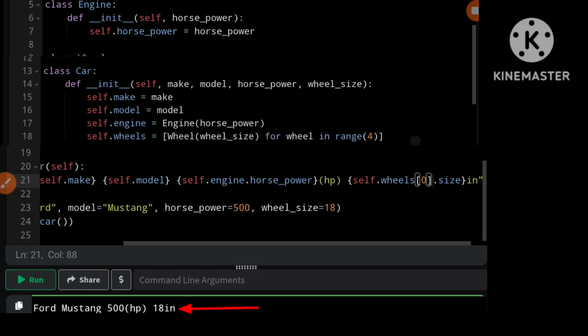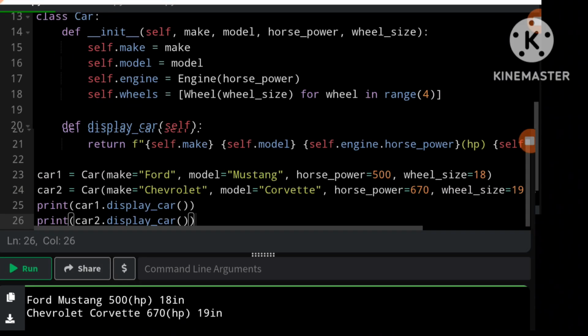Alright. Then let us create a second car object before we finish. We have car1, car2 equals Car. We need a make, model, horsepower for the engine, and wheel size for the wheels. I will pick a Chevrolet Corvette and I am just going to make up some numbers. The horsepower is 670 and the wheel size is 19. Let us display car2. Car2 called the display_car method. We have a Chevy Corvette with horsepower of 670. The wheel size is 19-inch.